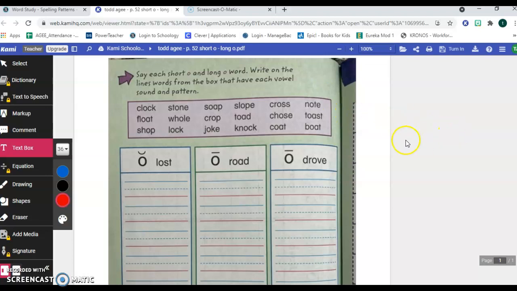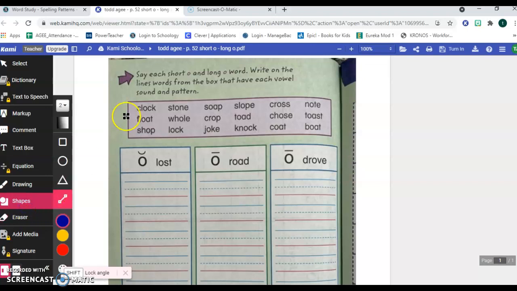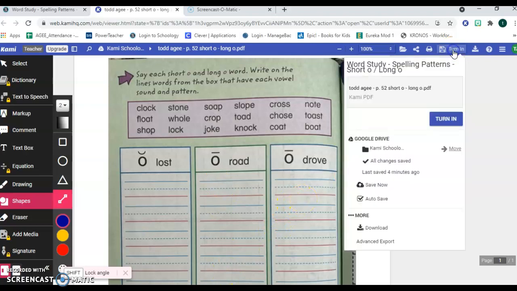Okay, good luck, do your best. When you're finished, you've got all the words written down. I would recommend after you type in a word using the text box feature, to use the line feature here to actually cross it out. That way you won't forget some of the words as you go. Make sure you click the turn in button once and then click the turn in button a second time. Do your best.